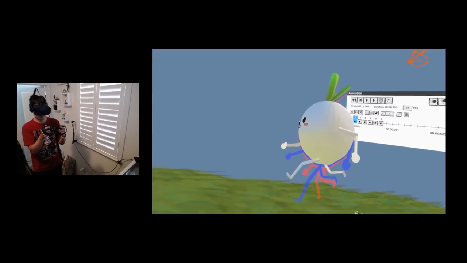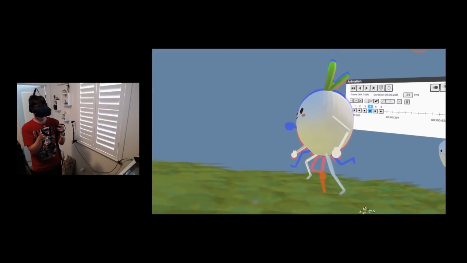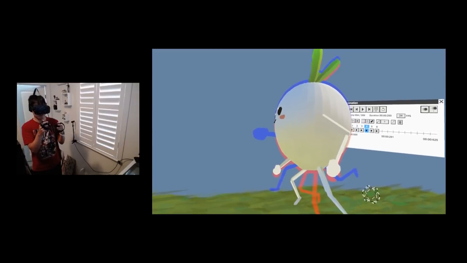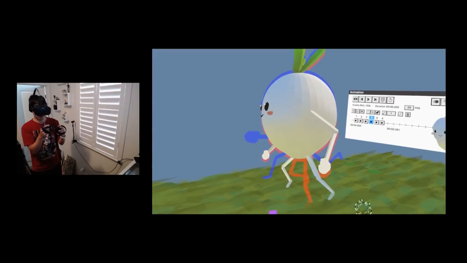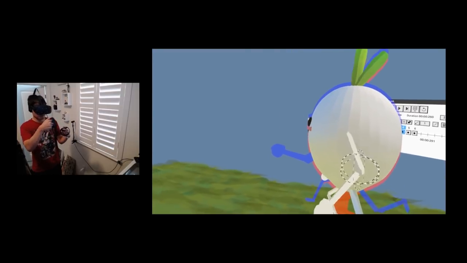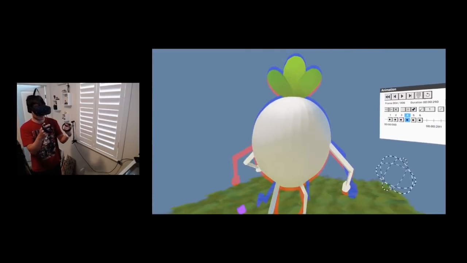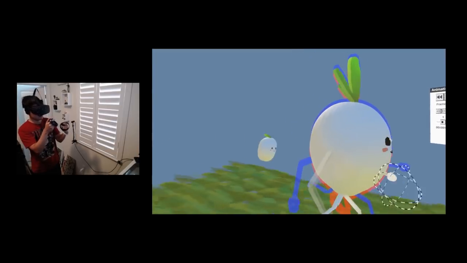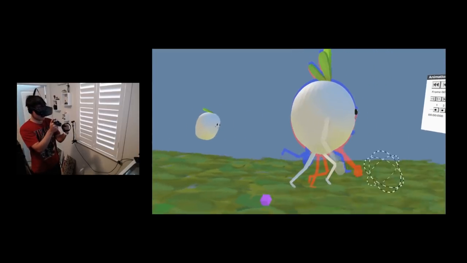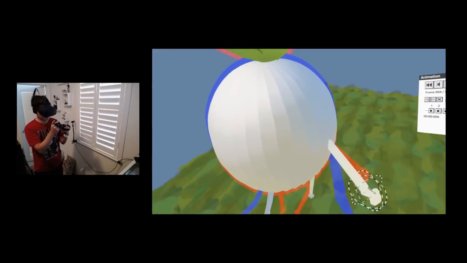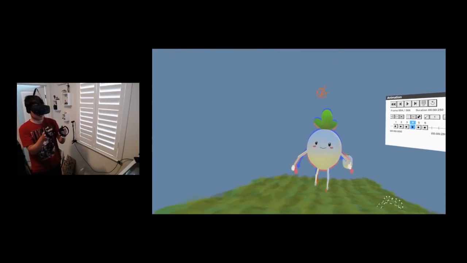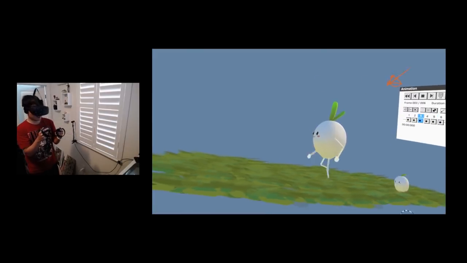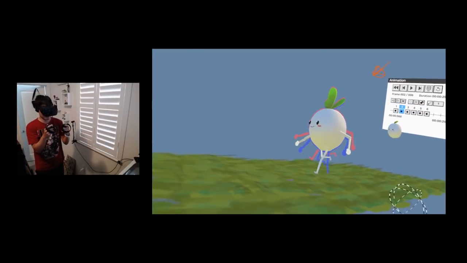Let me set this to 1 again. So we have 1, 2, 3, push off. So in the push off, 1, 2, 3, push off. So push off, the arm comes forward, and the other arm goes backwards. Right? So you can look at the onion skinning and make sure that it's evenly spaced. So if I hit play, he's already running, right?